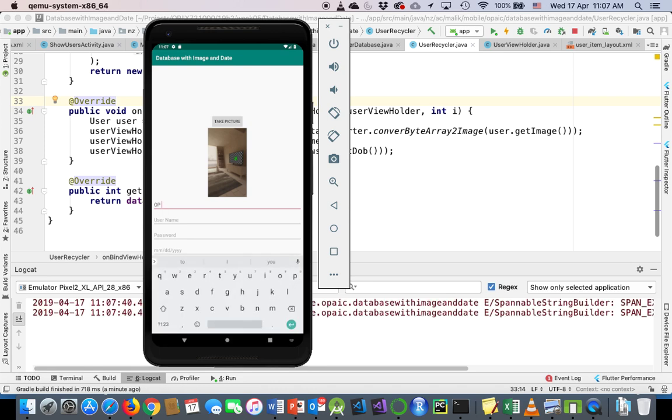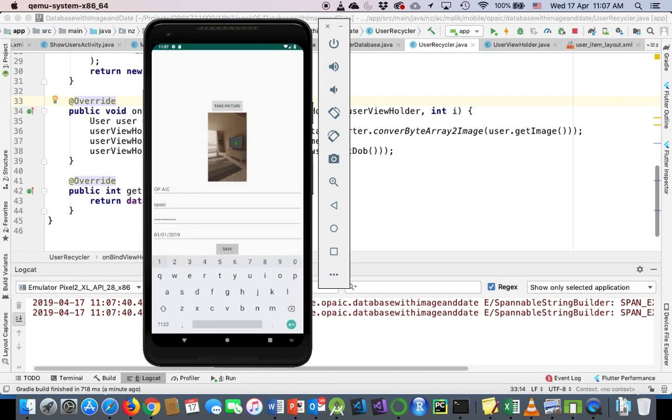OPAIC, OPAIC, and then we have 01 01 2019, and then we say that we want to save it. I just try to make another picture and click on that.